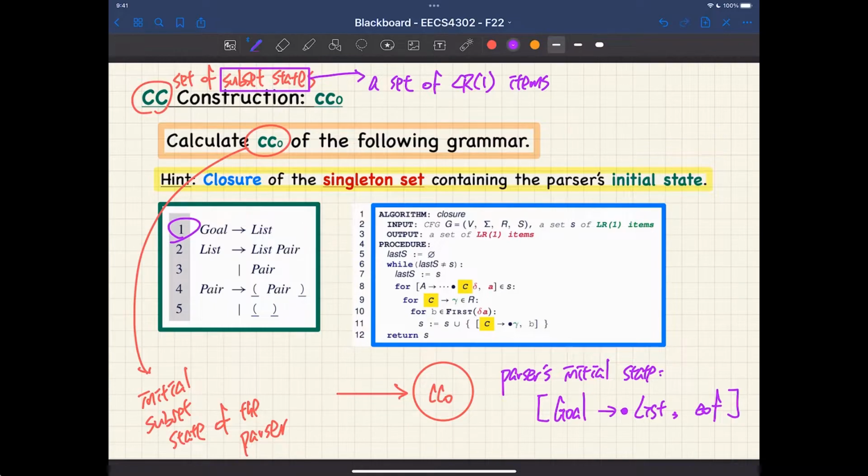And then in order to calculate its closure, we have to convert this initial state into an input. Every input to the closure should be a set. And we're just going to put some symbol here. It's going to be a singleton set. So this will be the input to the closure.